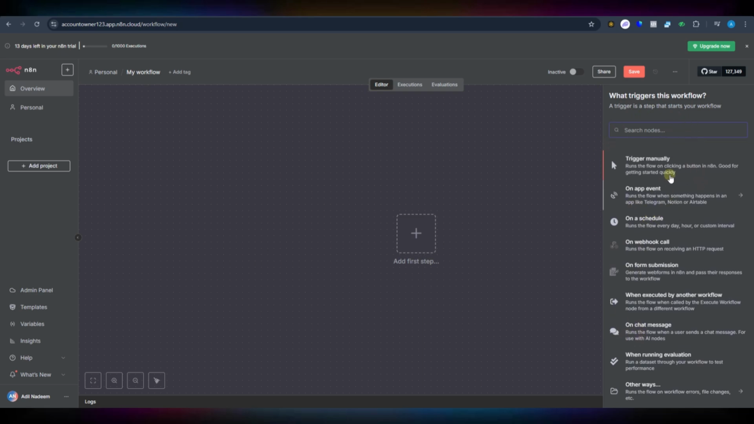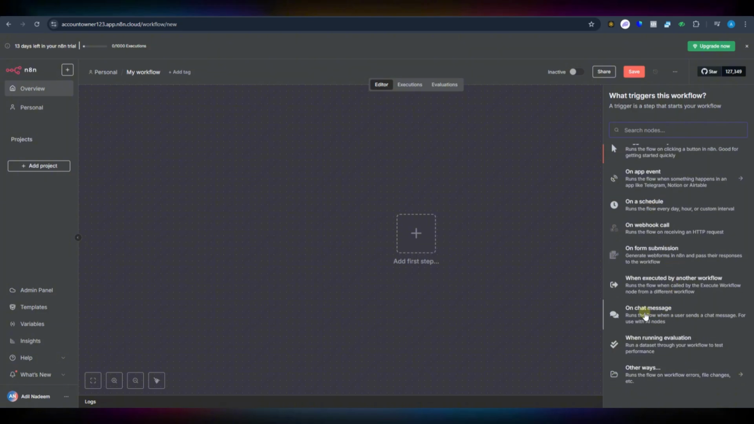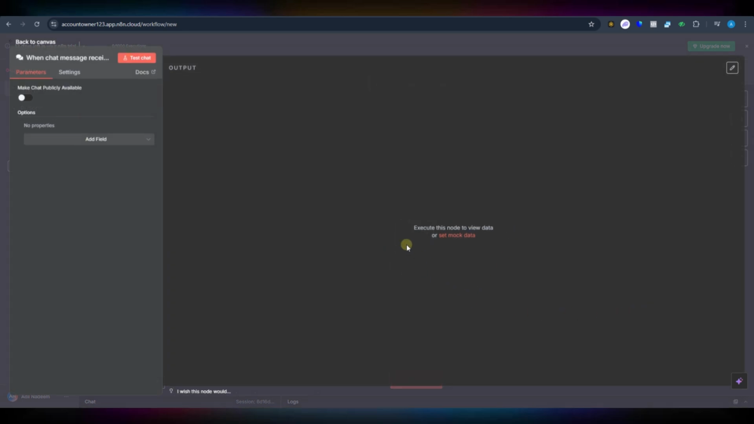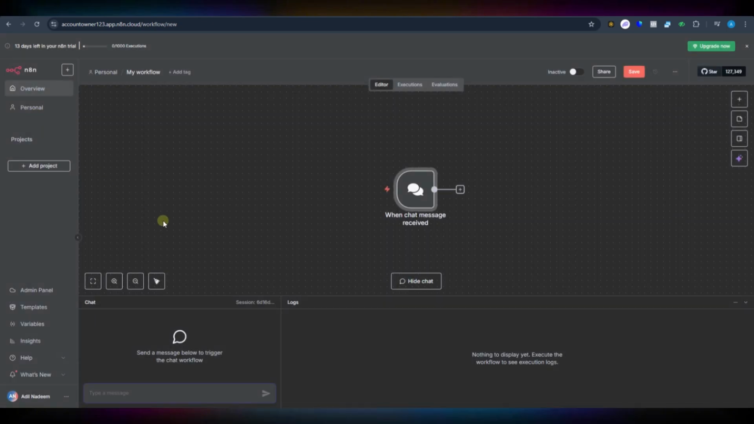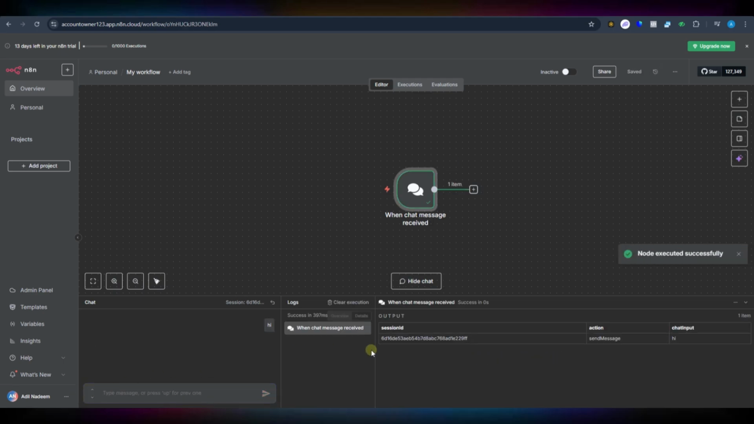Now you can go and discover all these options according to your need. So let me just show you an example. We can click on chat message and it will open up something like this. I can also click on test chat like this, and I can just type this right here. Since we haven't added anything further, it will not respond with anything.